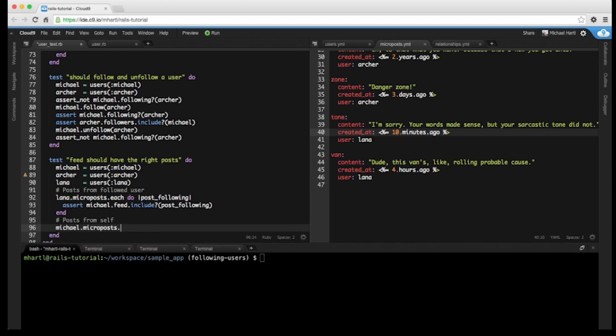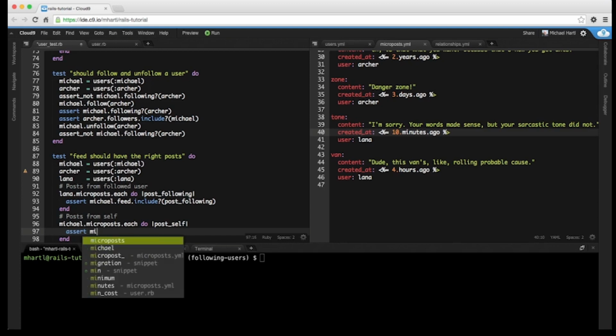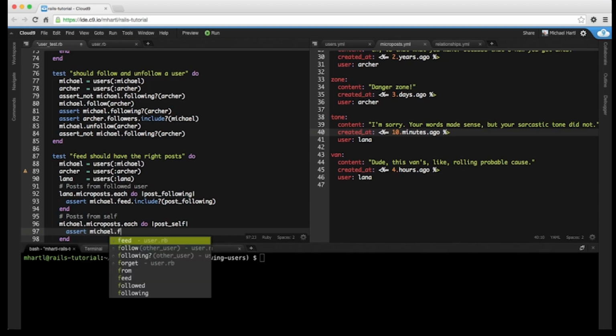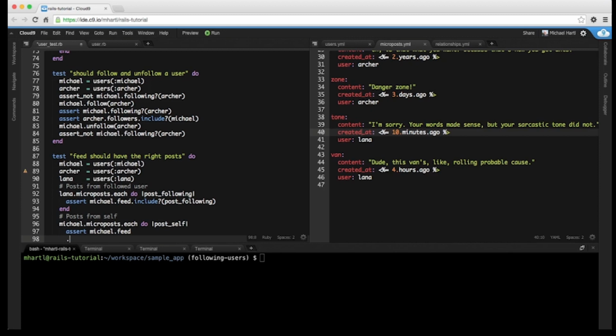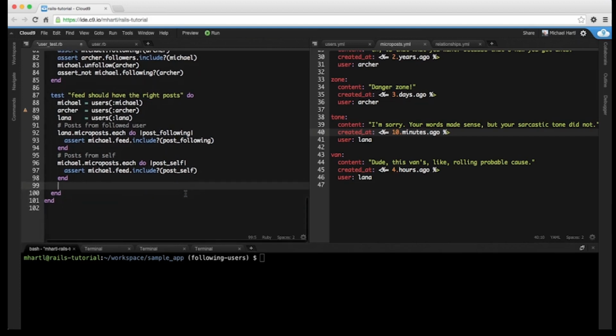So michael.microposts.each do post self, and this is the same assertion. Michael.feed include post self. And finally, we want posts from an unfollowed user not to appear in the feed.